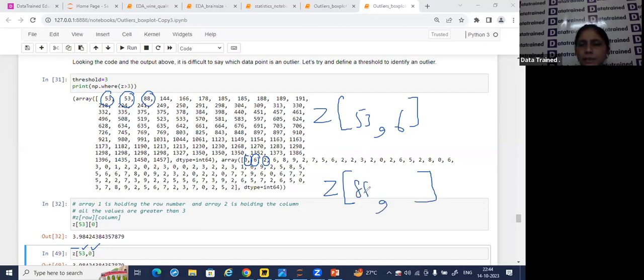Suppose here 88 and 2. So if you write it, you'll be getting the value which you are receiving, and that would be greater than 3. So it means that value is greater than 3. It means an outlier is present here.